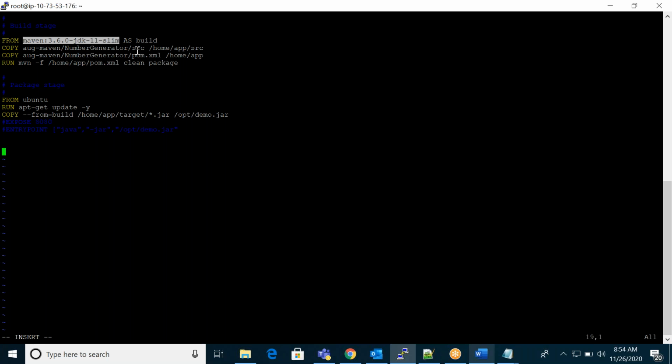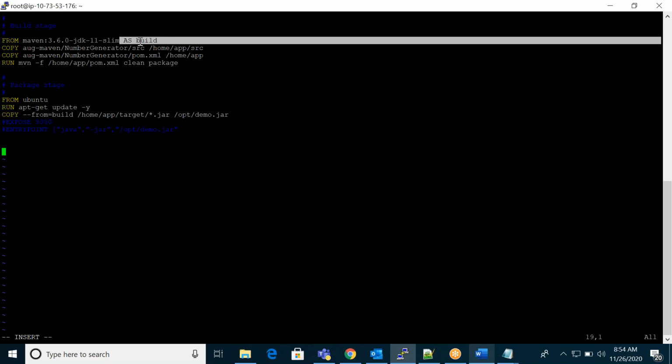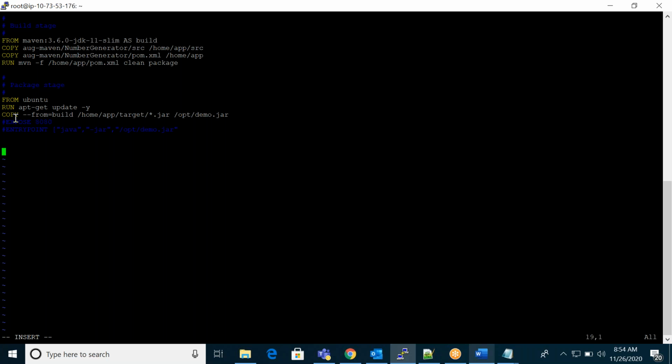So this step I'm taking as a build. Here you can see I have FROM build. I'm copying this jar file from the build step to this location. This is my Java project, so here I have my Java project. I'm copying it to my image.